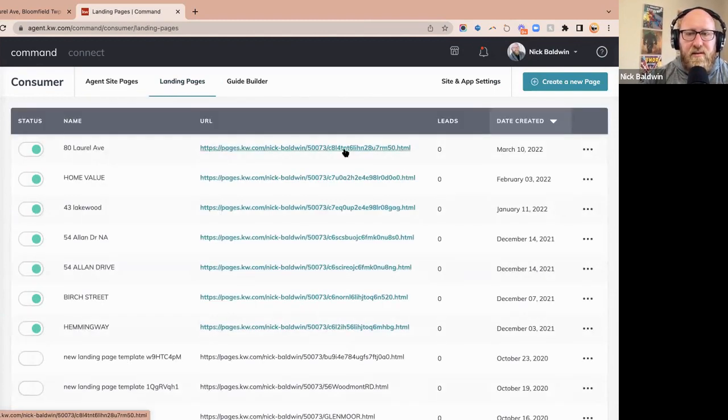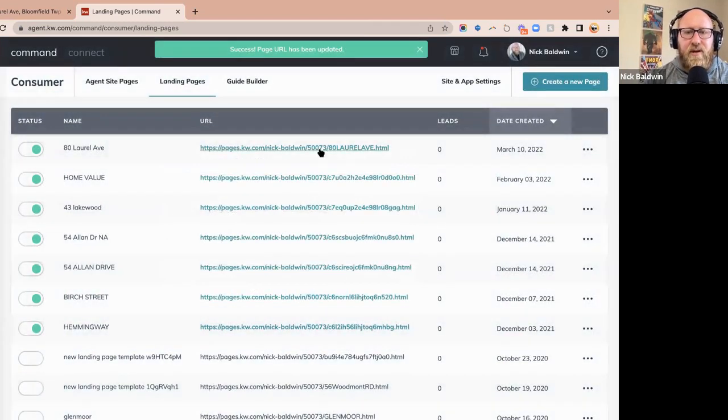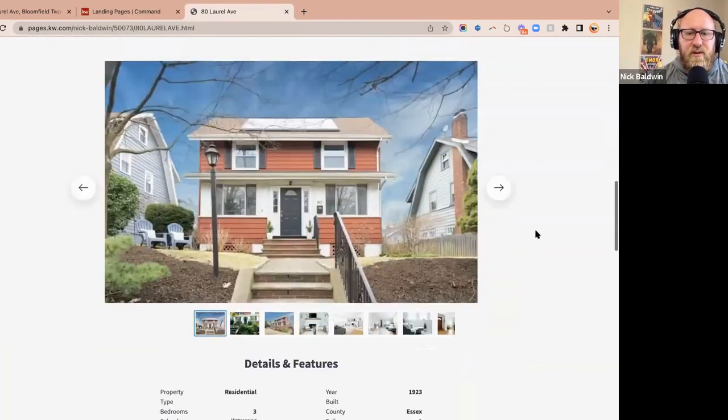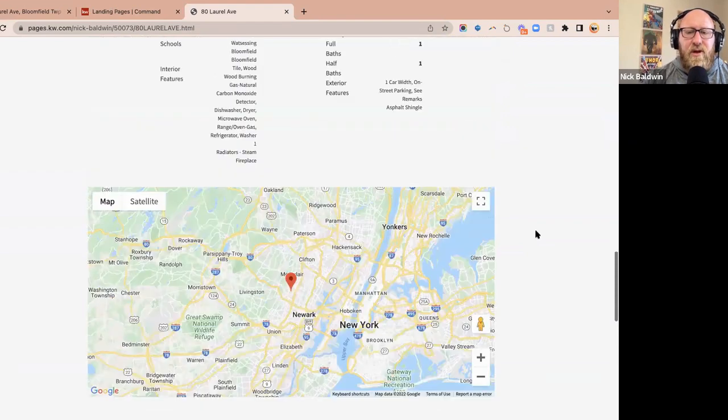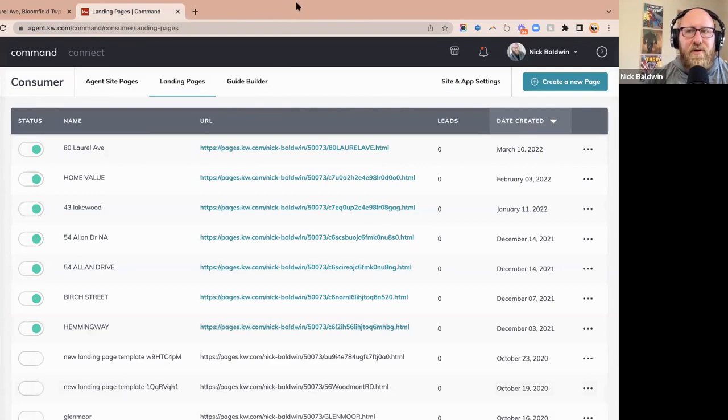Okay, so here it is. And I'm going to name it. So I can click these three dots to the right-hand side and click change URL. And then you can change the back half of it. So 80 Laurel Ave. All right, so there it is. And when I click it, it just opens up. So now you can see how it looks on the computer. So it's really, really nice looking. Okay, so when the card goes out, this landing page will be tied to the card so people can scan the code. All right. So that has to be done first.